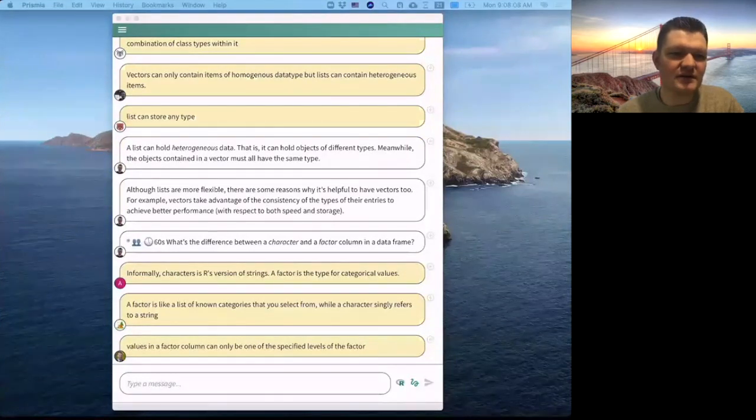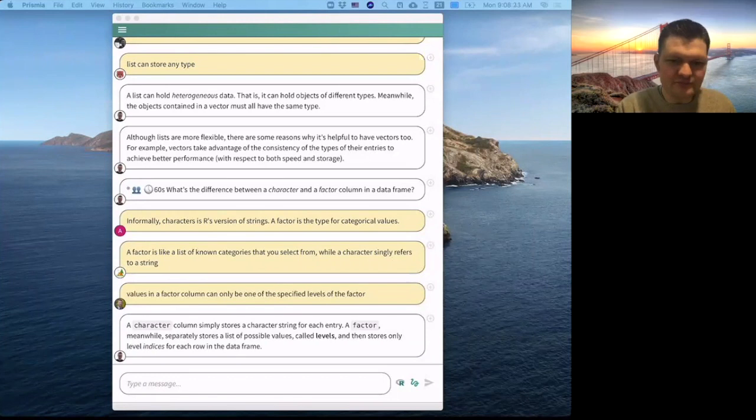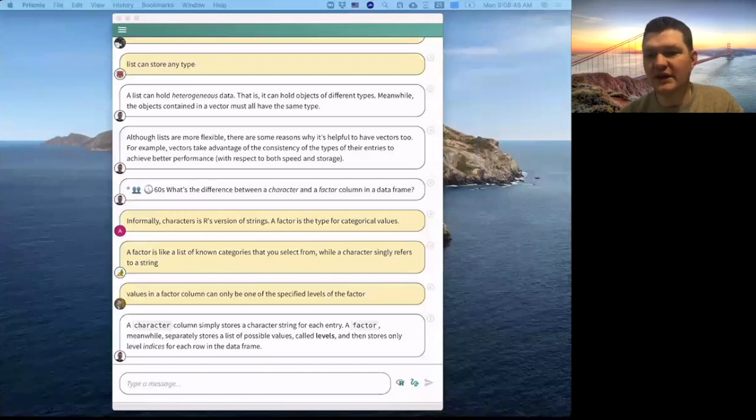That's great. So a character column simply stores a character string for each entry. So every time you have a new row, you're going to store a value for that row and column, which is just a string, a sequence of letters or other characters. But a factor specifically stores a list of possible values, which are called the levels of the factor, in an auxiliary data structure. And then in the actual rows, it only stores the level indices. So which of the possible values does this row correspond to? And that's more efficient. And it also communicates something about intent.